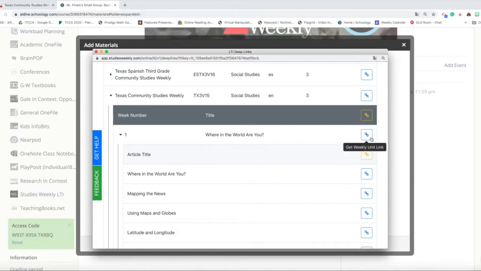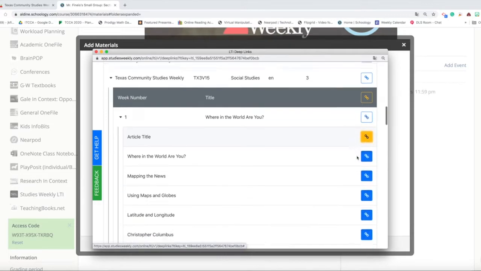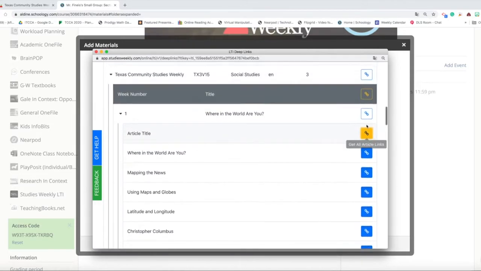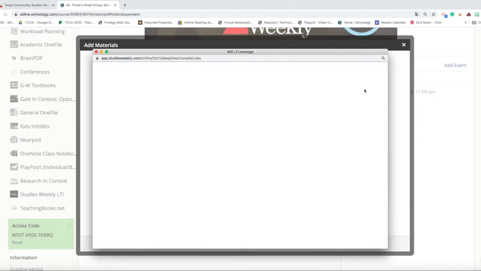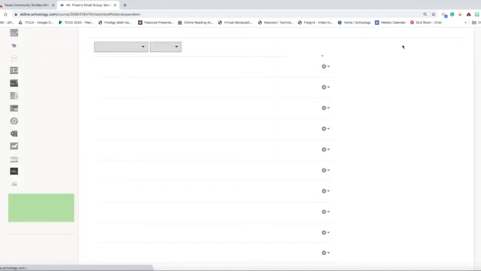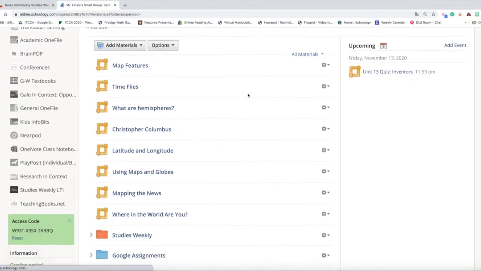Chapter 1. I'm going to go ahead and assign all of these. Oops, it's this one here. So I've clicked in and assigned them all. Now I need to return to LMS for them to actually show up. And there you go. You can see that they all showed up.